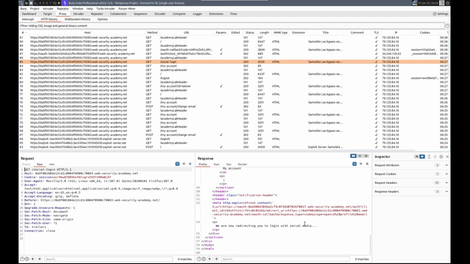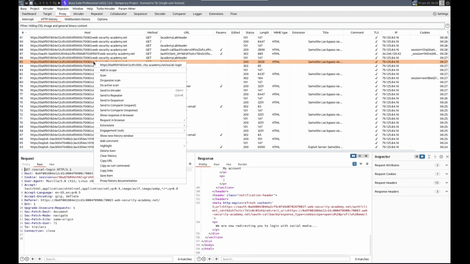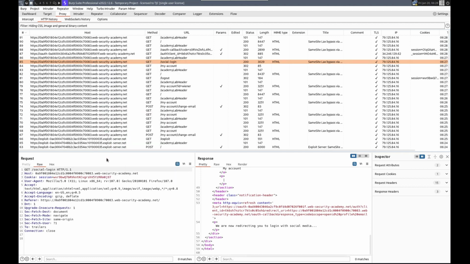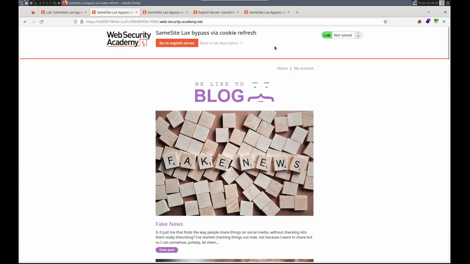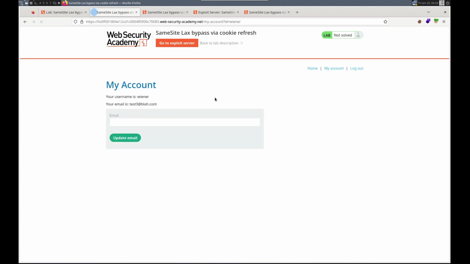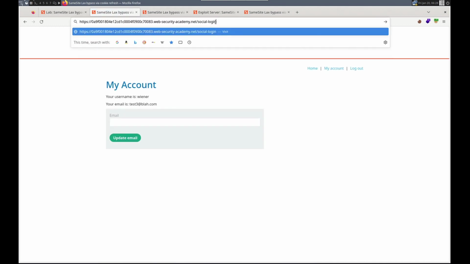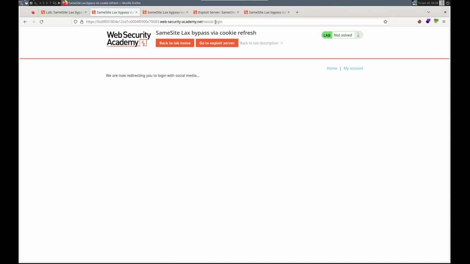To this URL. So let me just copy the URL and I'll show you what I mean. So I'm logged in, right? If I go to my account, see that I'm logged in. Now, if I paste this social login page, it's going to redirect me, go through all the actions, and then refresh my cookie. So now I've got a new cookie.